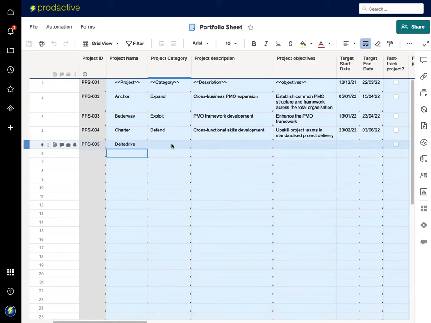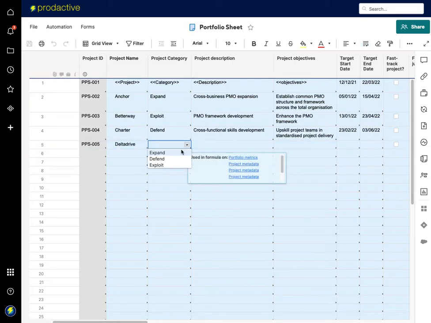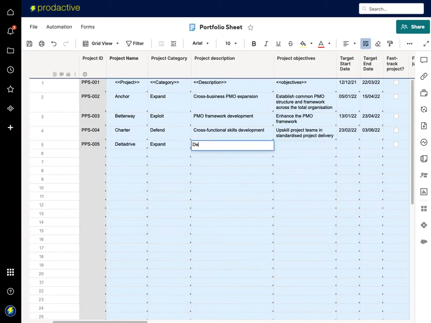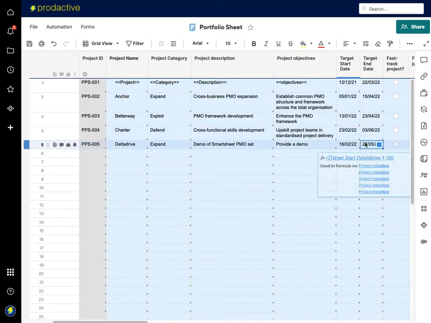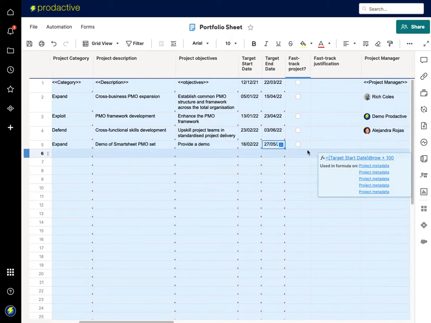So Delta Drive, and what category is Delta Drive? I'm going to put this as expand, and this is a demo of Smartsheet PMO set, for example, and quick objectives is provide a demo. Okay, target start date, I'm going to put today's start date, and it's going to automatically assume 100 days. I can change that if I want to.